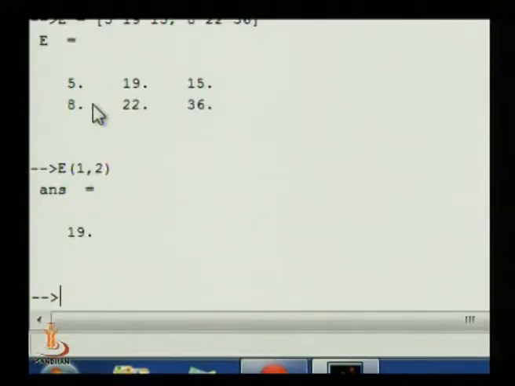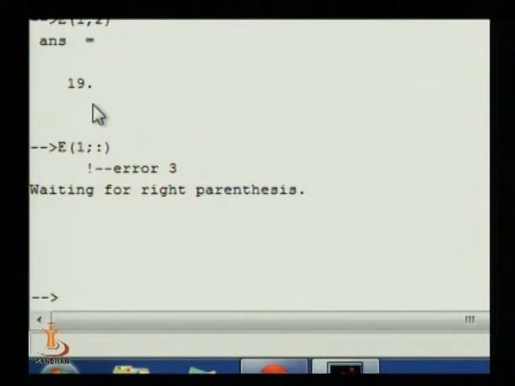Similarly, if I want to fetch the first row, for that I will do E, small bracket, the first row, semicolon, then you have to put the colon sign. The colon sign will fetch all the columns for the first row. That means it will fetch column 1 that is 5, column 2 that is 19 and column 3 as 15. Oh, that should be comma, I am sorry. It should be E, comma, colon, press enter.